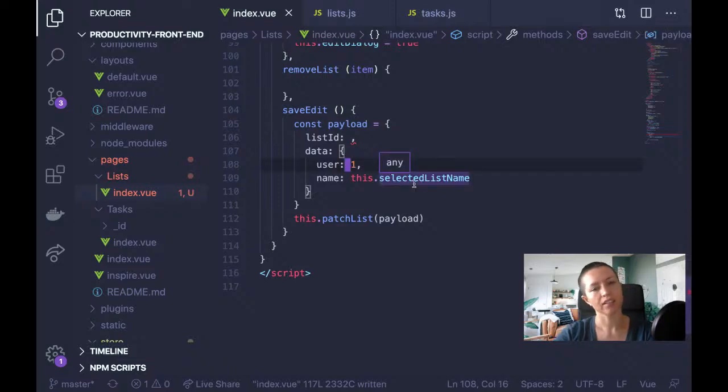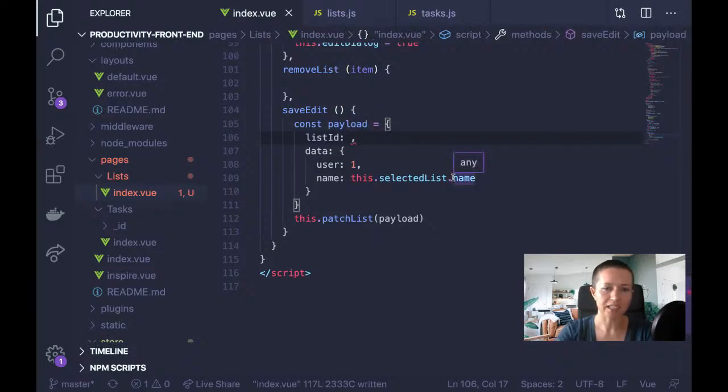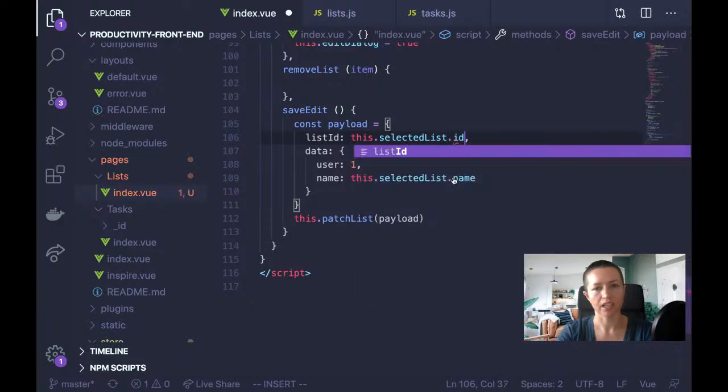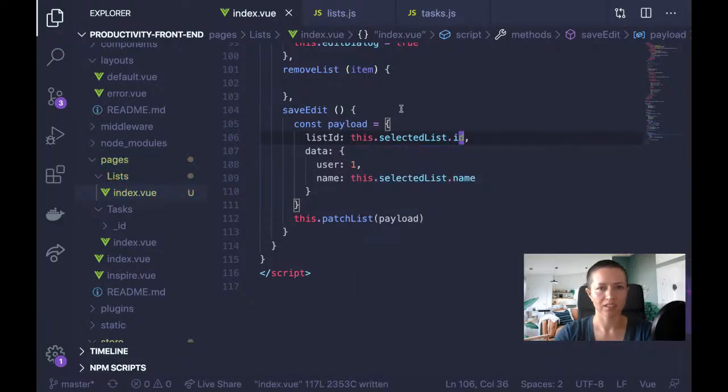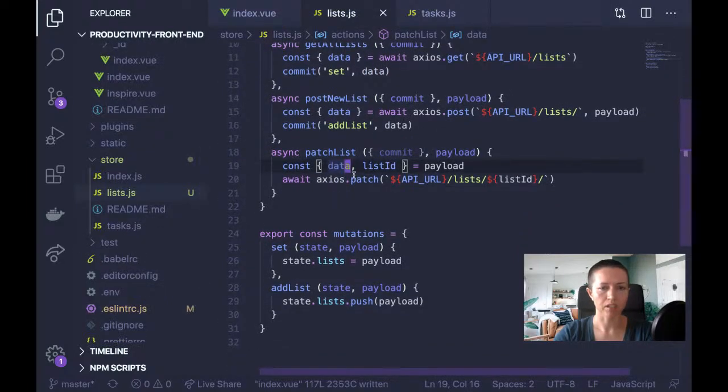Okay, and then this dot selected list. Yeah, right now I'm only able to update the names, so that's all I'm going to do, and mock the user ID. And then the list ID I can now get off of this selected list.id. Okay, so let me see if that works. Is there anything else I need to do? I'll hook up the mutation later.